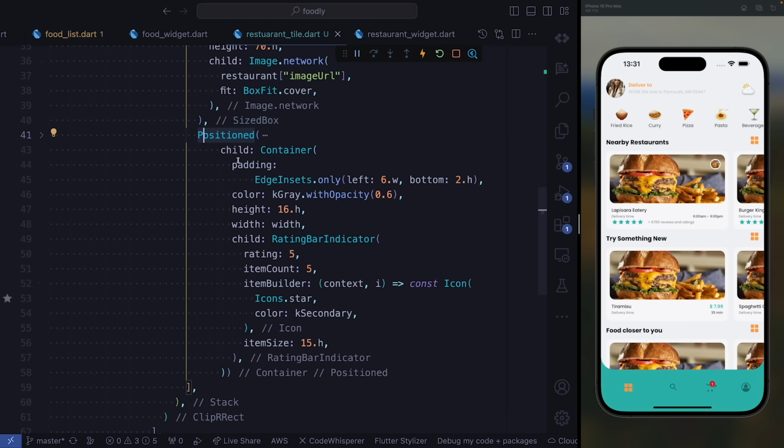Let's go ahead and close it. Right at the bottom, we need to add a comma. Let's add a comma here as well. And let's go ahead and close it.